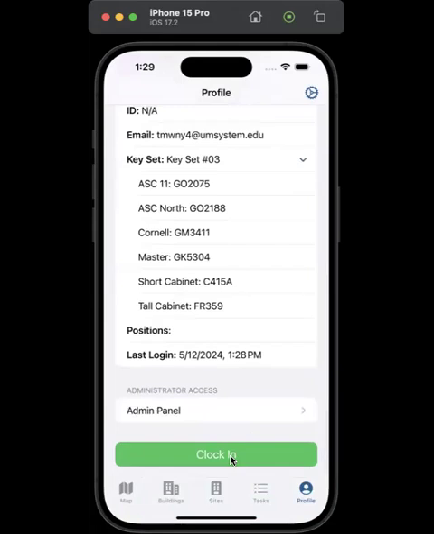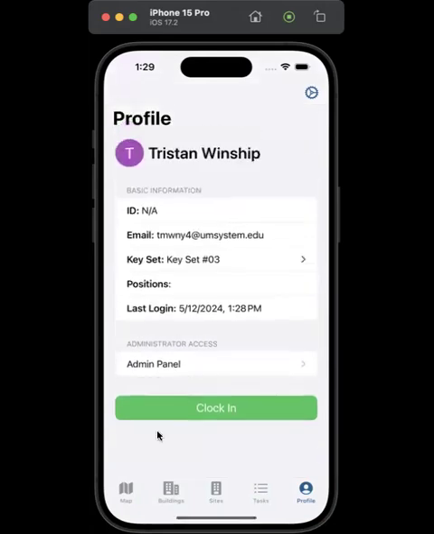We'll be able to add and remove positions later on in this demonstration. And the last time they logged in, and then the user can also clock in and clock out. And all of this information will be stored on a remote database. And then we can go ahead and move on to the map view.